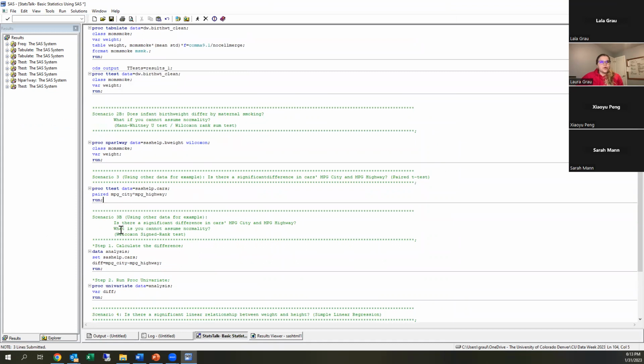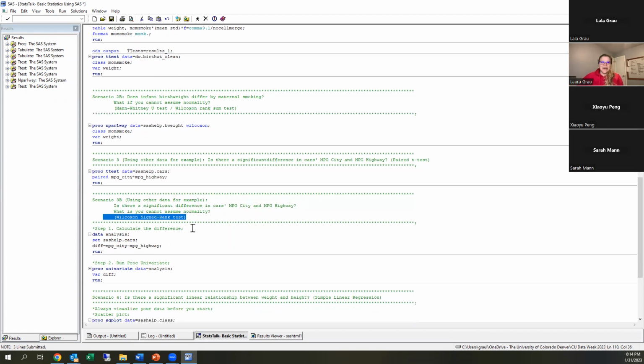So how do you do a non-parametric paired t-test? Here, we're going to look again, is there a significant difference in miles per gallon city versus miles per gallon highway? And we're going to assume that you cannot assume normality. The distribution's funky, so we want to be a little careful. So we're going to do the Wilcoxon signed rank test. And I'm throwing a lot of different vocabulary at you.